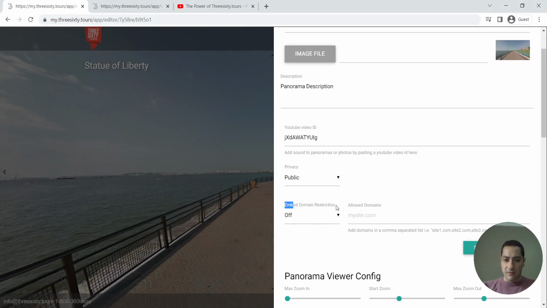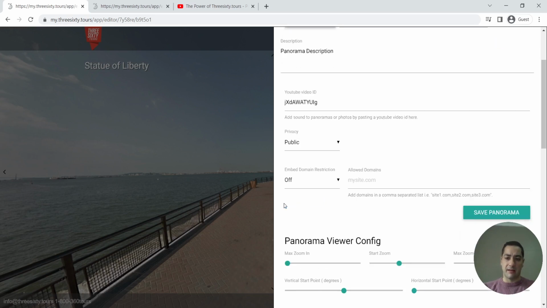The embed domain restriction, when you put it on, it allows your tour certain restrictions on a particular domain, on your domain, if you don't want it to be embedded in any other domain.